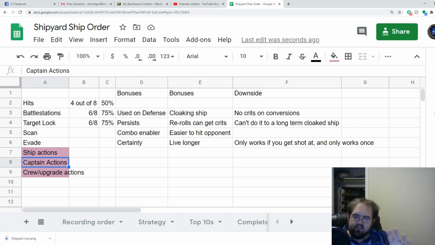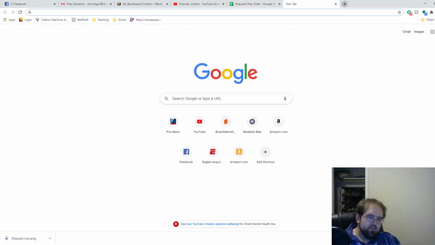Now, there's plenty of reasons to run a captain and select a captain besides the text that they give. And I'm not saying you need to use it all the time, right? Infamously, I will run Admiral Decker, and I will not use his action all the time. Same with Admiral Q.